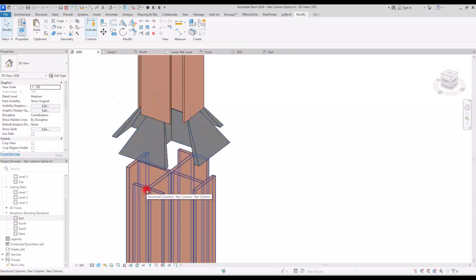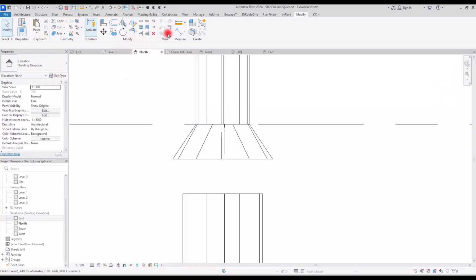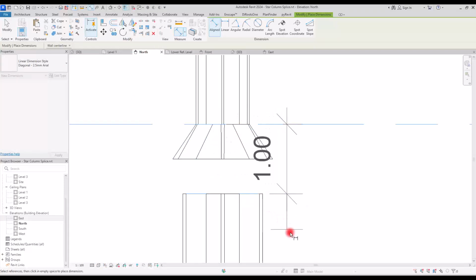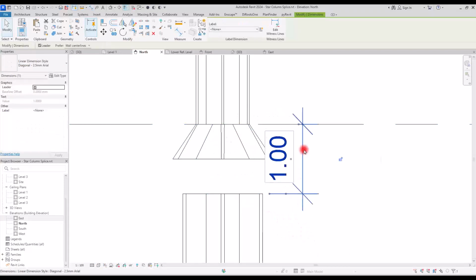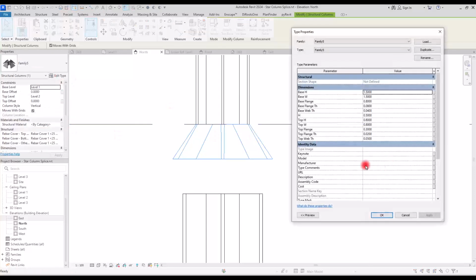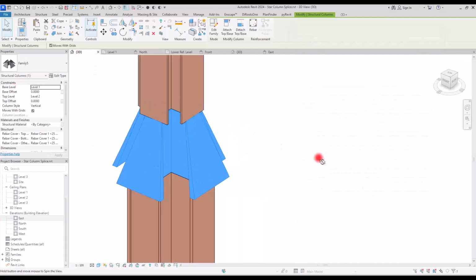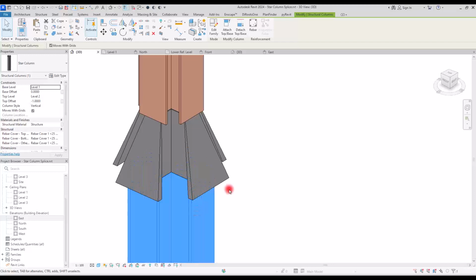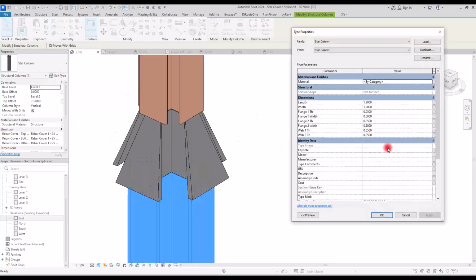I'm going to first set its base. So let's go to one of these sections and see the gap in here. It's 1 meter. So I'm going to select this one and set the height on exactly 1 meter. Okay, and let's go to 3D view. Now I'm going to select this one, this column in the bottom, and in here I will check all of these dimensions. The length is 1.2 and also its width, and the flange size is 50 centimeter, and all of the thicknesses are on 5 centimeter.